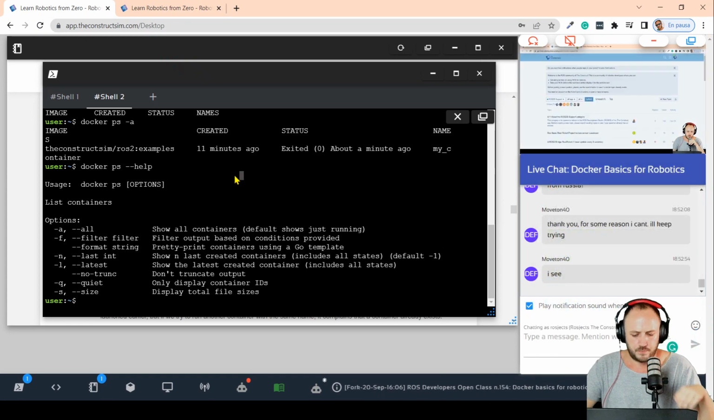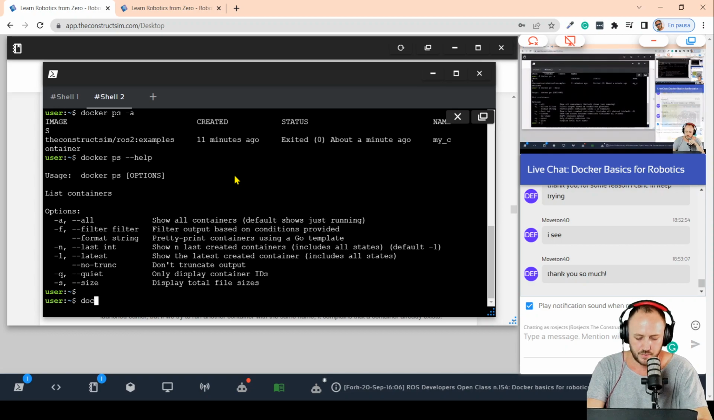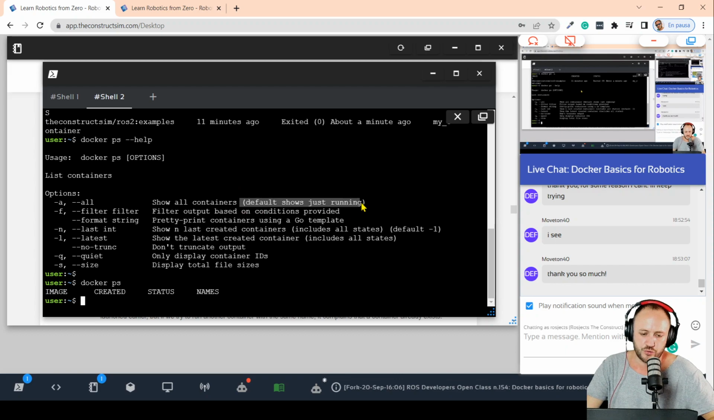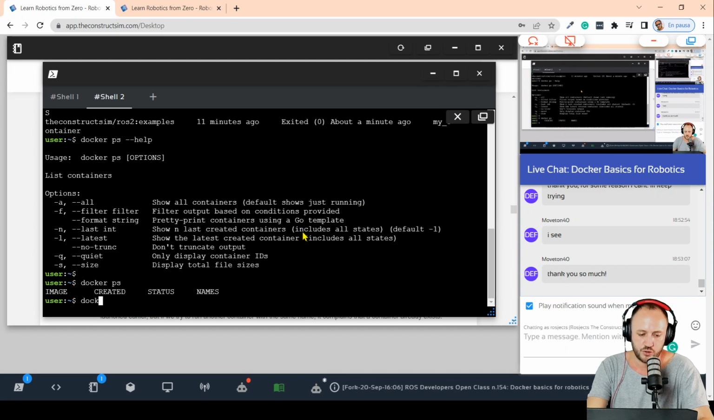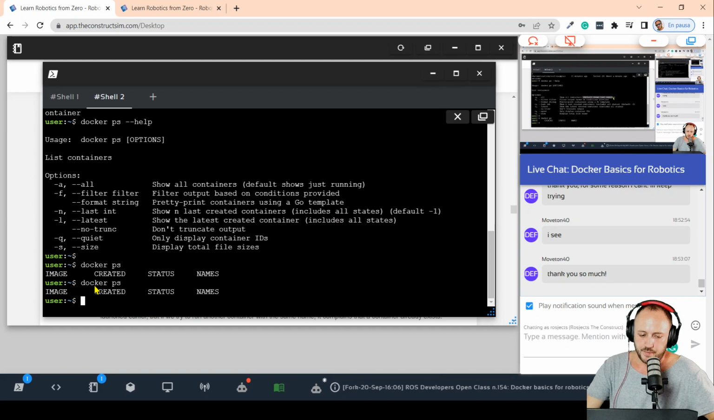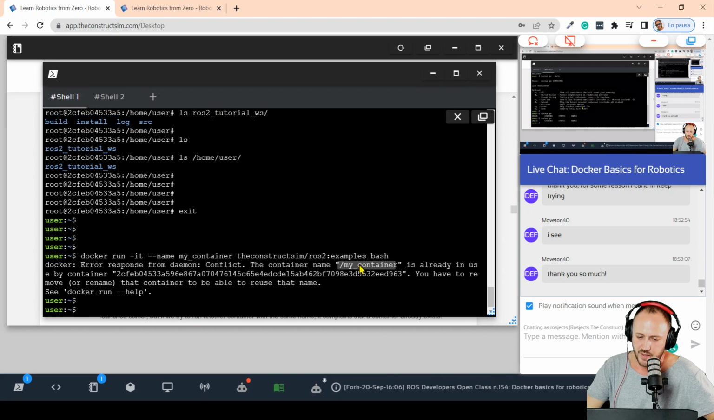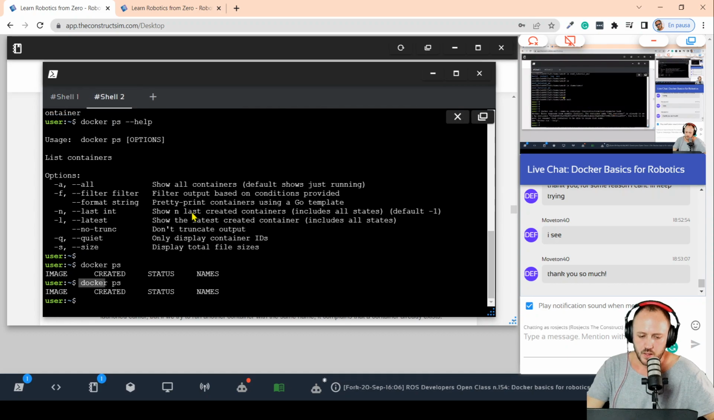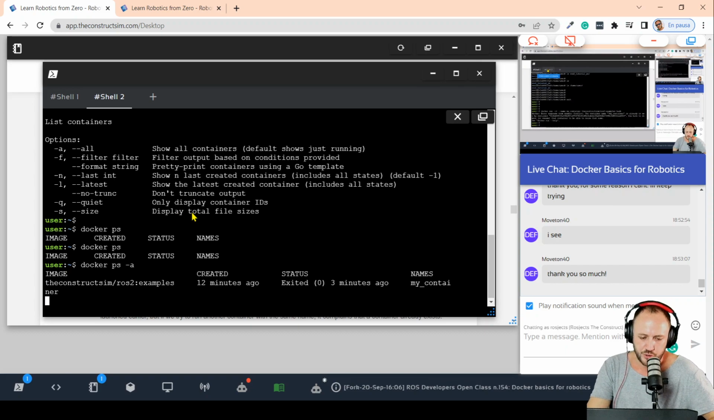All right. So yeah, then there is a difference. The default command docker ps shows just running. My container is not running because we have exited it, but it's still there in the background. In order to see these background containers, you can run docker ps -a, and you're going to see it here.